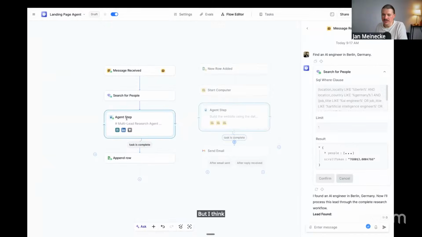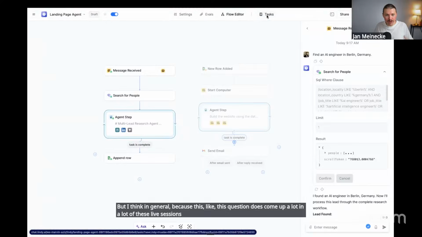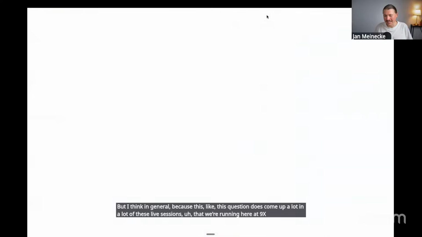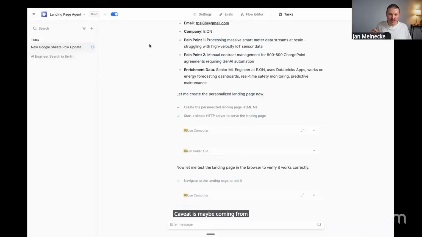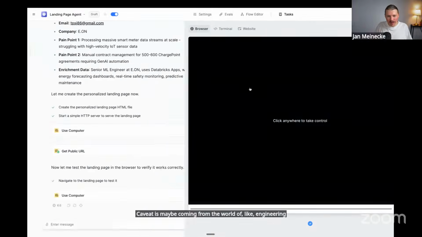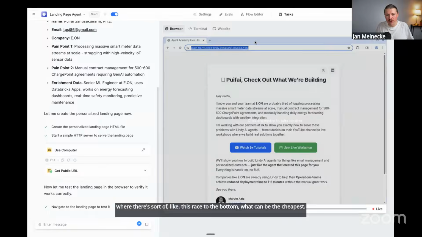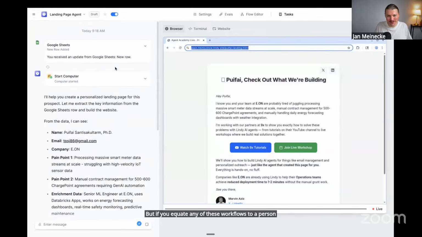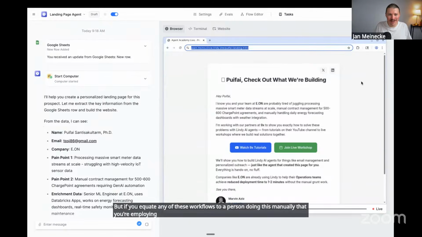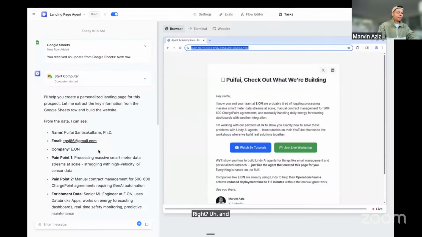But I think in general, because this question does come up a lot in these live sessions that we're running here at 9X when we're building these agents, one thing I would always caveat is, maybe coming from the world of engineering or automation, there's sort of a race to the bottom, what can be the cheapest. But if you equate any of these workflows to a person doing this manually that you're employing, the cost of running these Lindys is chump change, right? So really keep that in mind.